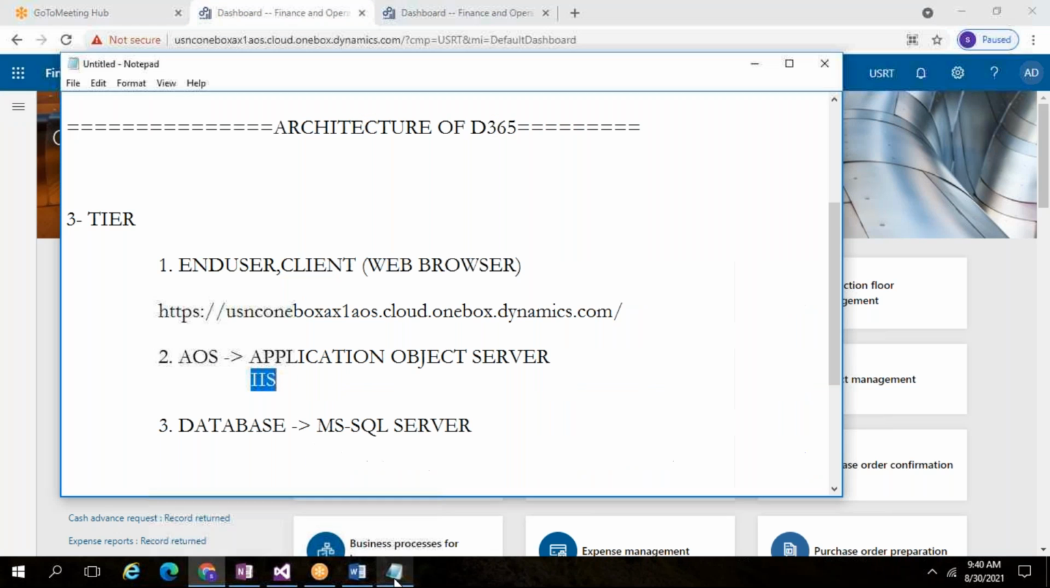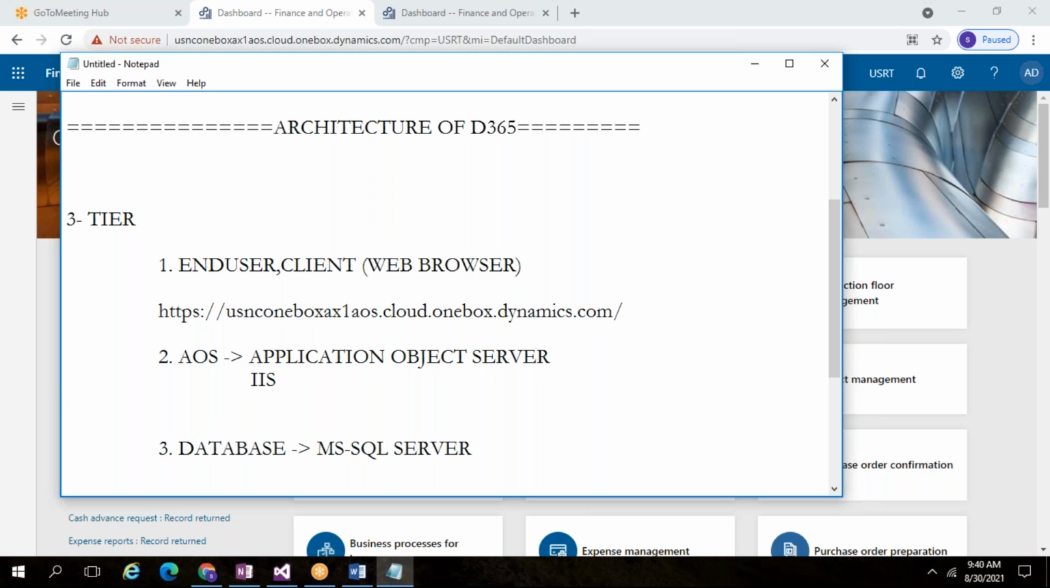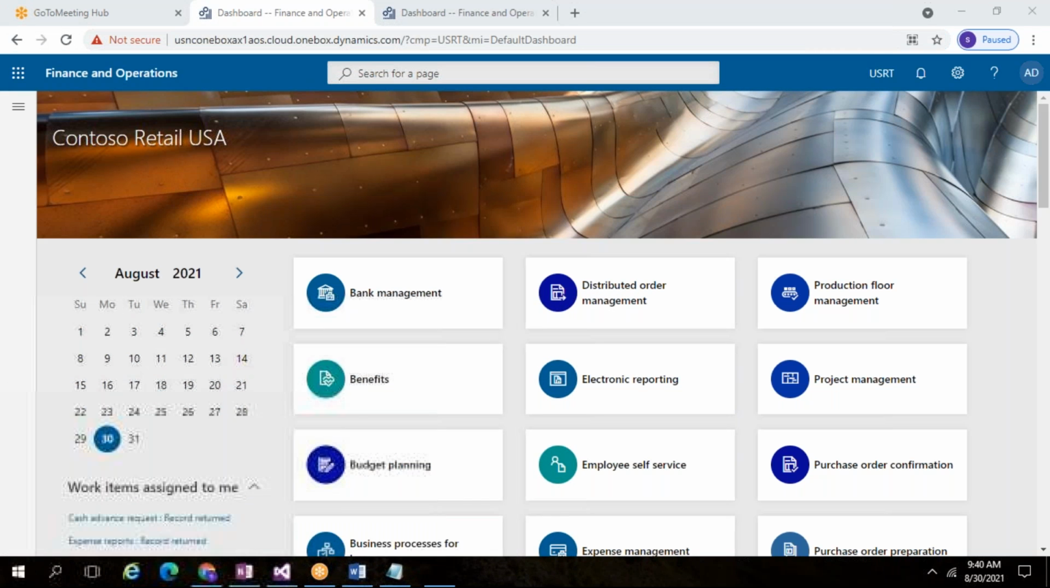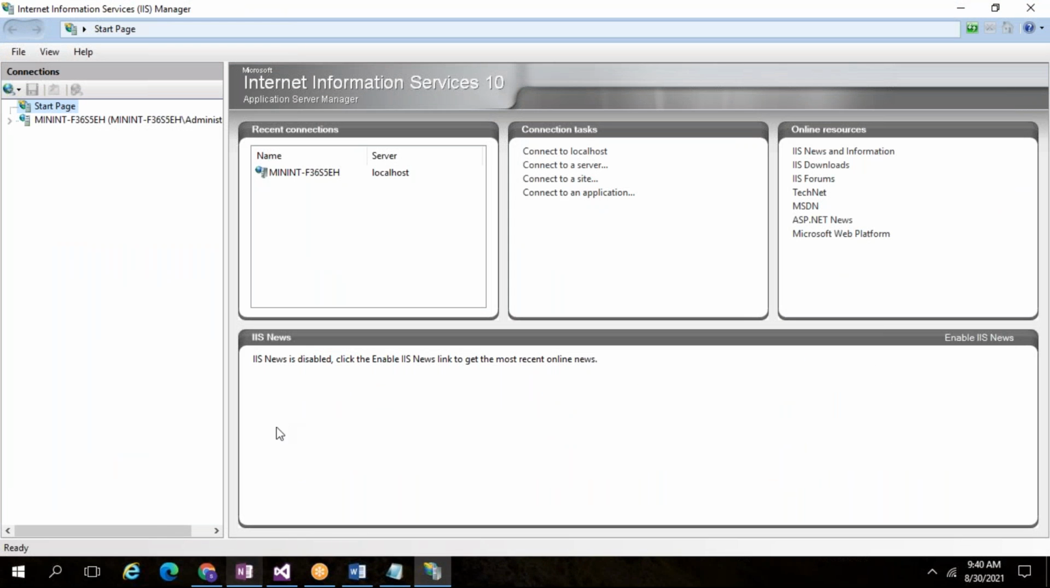Anyone knows how to open IIS? Yes, we can use the Run command and type inetmgr, the Internet Manager. Windows key plus R, then inetmgr. When you open this, it is Internet Information Services, the 10th version.